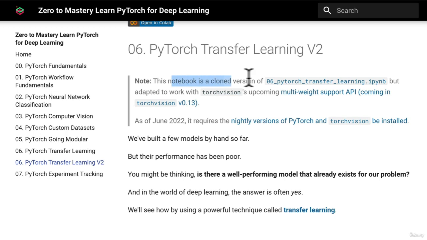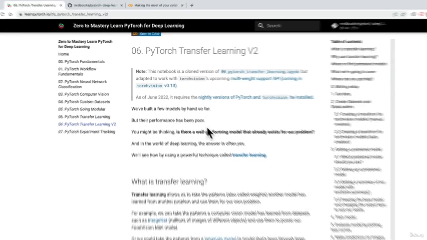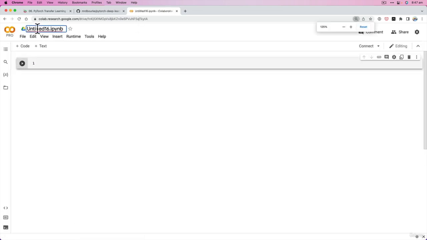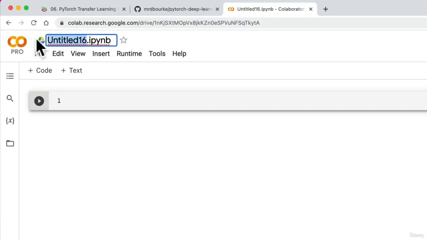So this notebook is a cloned version of that. So all this notebook is the same as this, but with updated code, and it requires the nightly versions of PyTorch and Torchvision be installed. So that's all you need to know. We're going to write code to fix all of this anyway. So I'm going to start a new notebook in Google Colab. Wonderful. I'm just going to zoom in here. And I'm going to call this 06 PyTorch Transfer Learning.